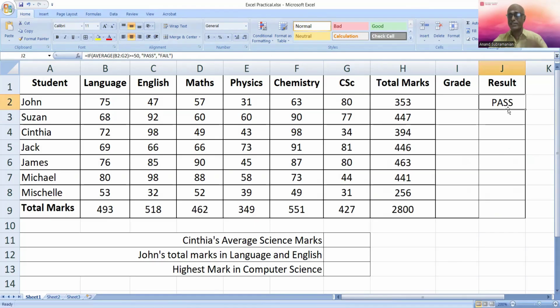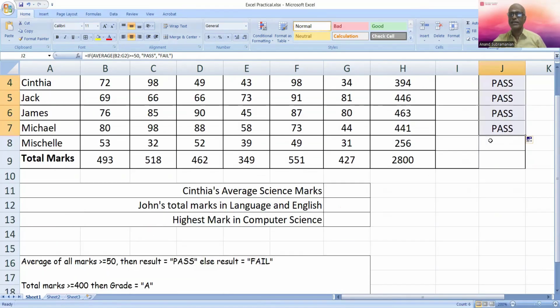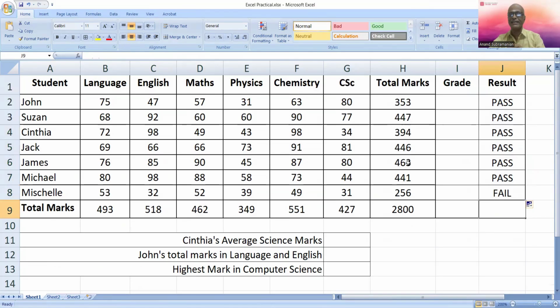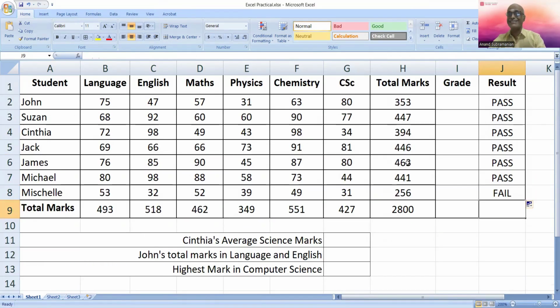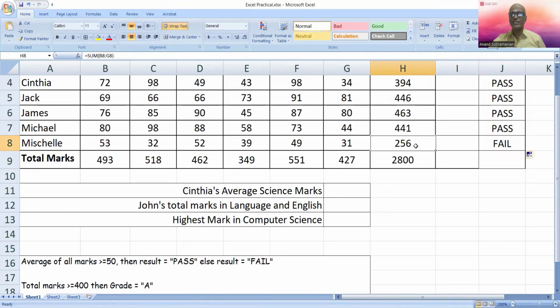Okay, we will do a lot of things. You do the worksheet, homework, whatever I sent, you do it. It will be very simple. You just drag it down. Right? Also here, you see it's a fail there, because the average is less than 50. Right? So 256 is there, no? 256 divided by, we'll see, 256 divided by 6.